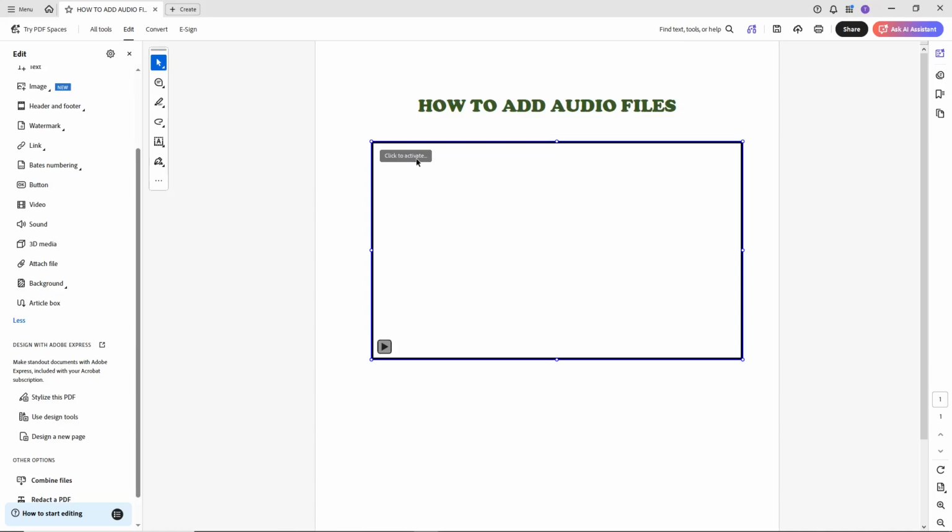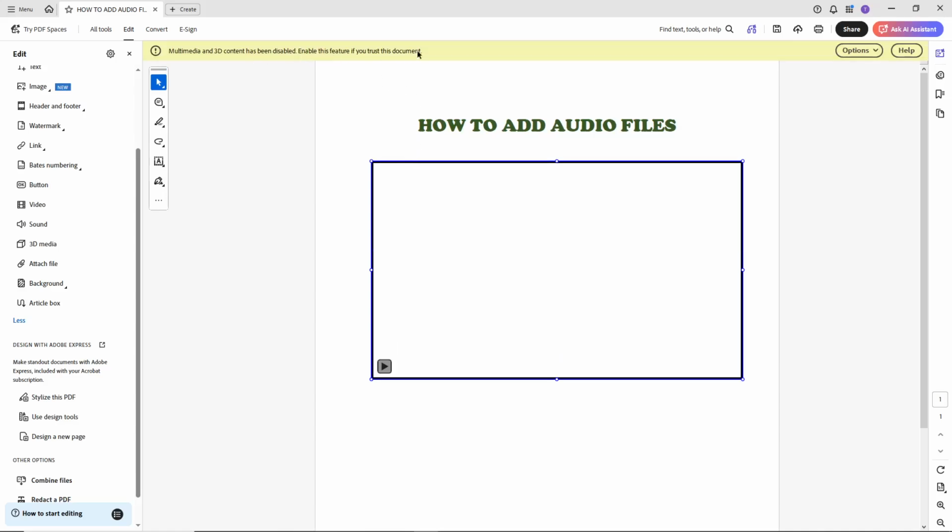Now let's test the audio to ensure it works properly. Click to activate the audio element you just created. This simulates what a viewer would experience when they interact with your PDF. A message will pop up at the top of your screen. This is a security prompt from Adobe to confirm whether you trust this document's multimedia content.